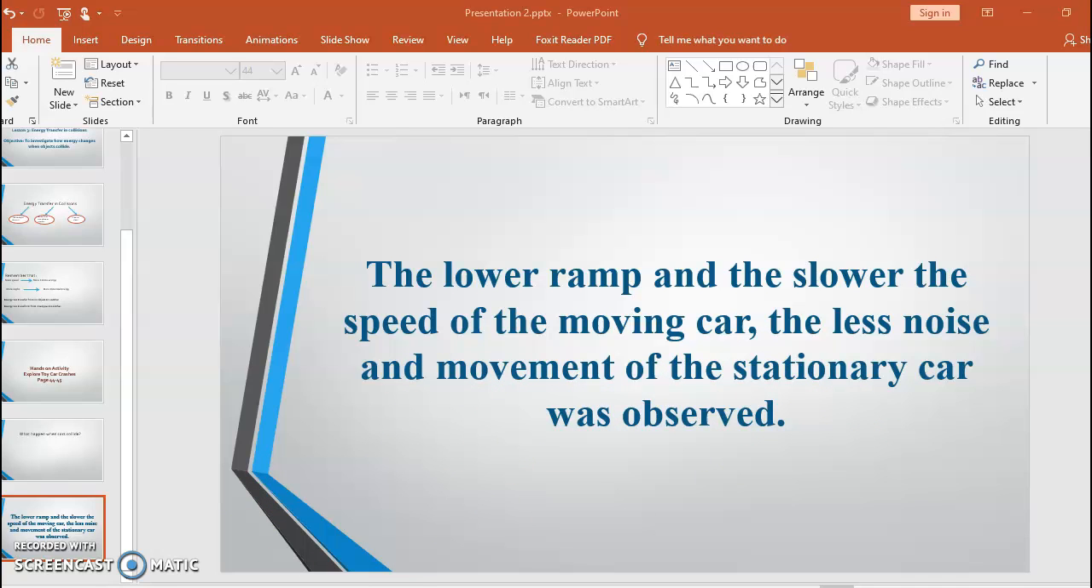Please do your activity in your home. Take a picture, send it to me, and fill the table, page 45.